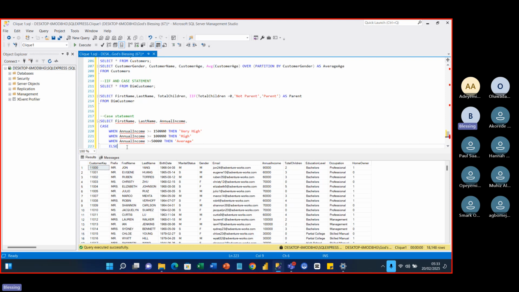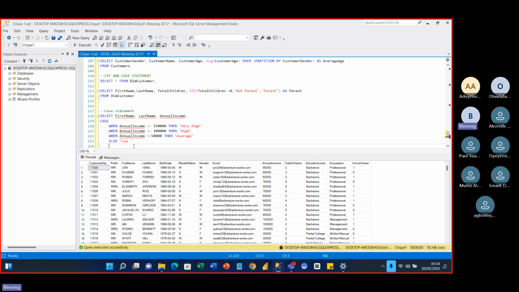But if you specify what the result should be if none of these criteria is met, you would have a result. So I want it, if we don't have anyone that meets these three criteria, let it return low income. So I'll add it in like that. Let me just put low. Now, this is not done until you add the end to show that you've ended what you're typing. So I end this now.